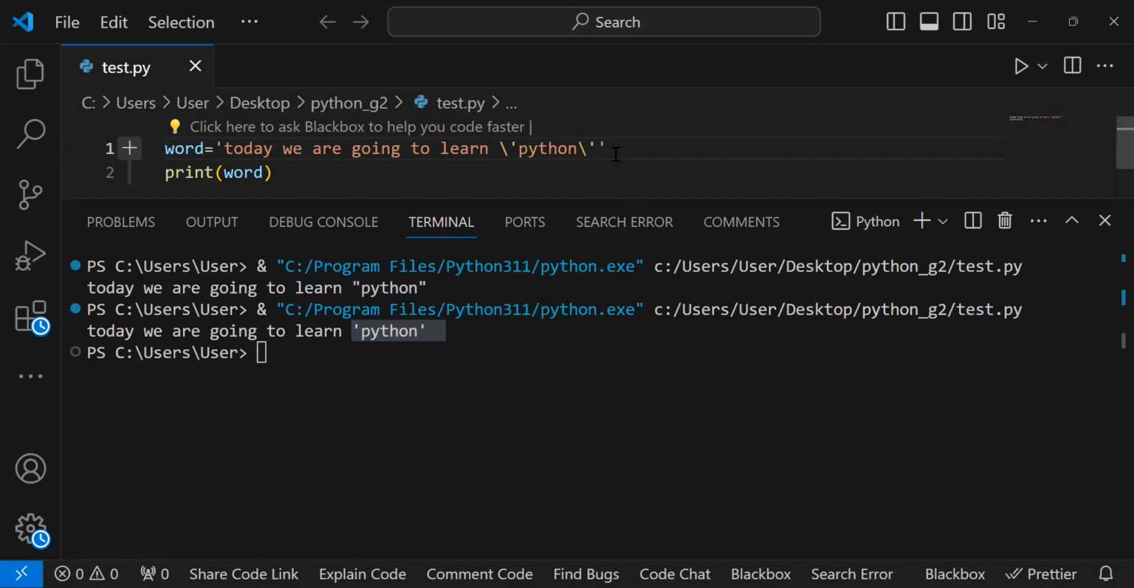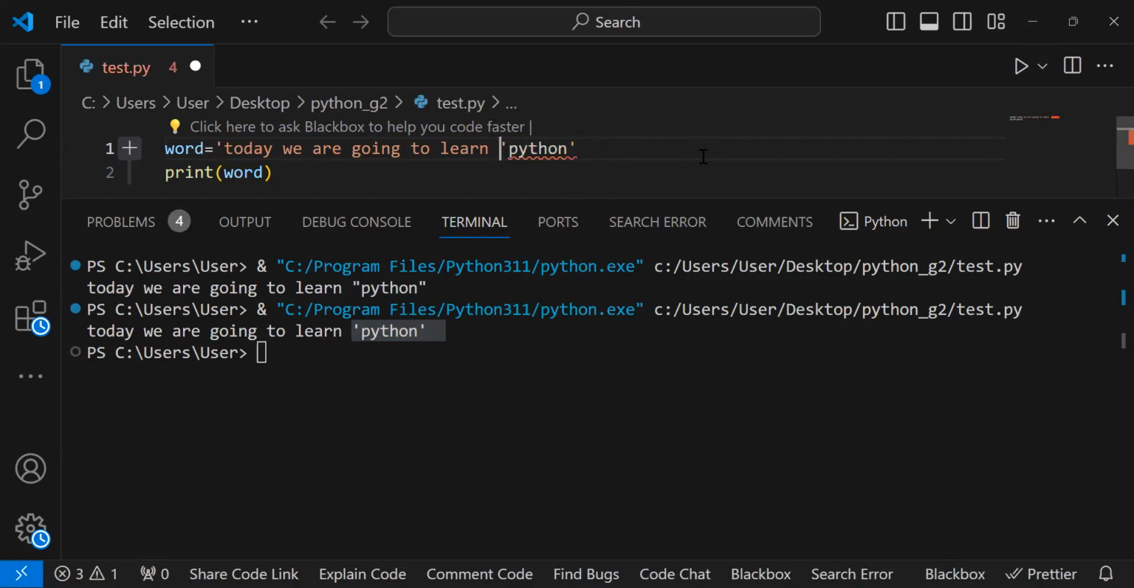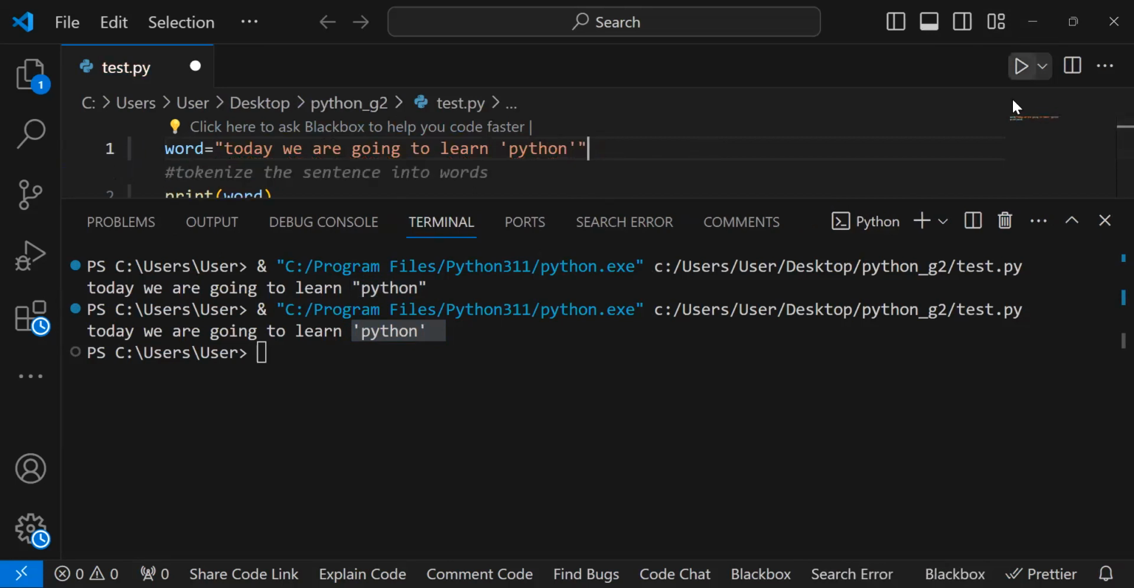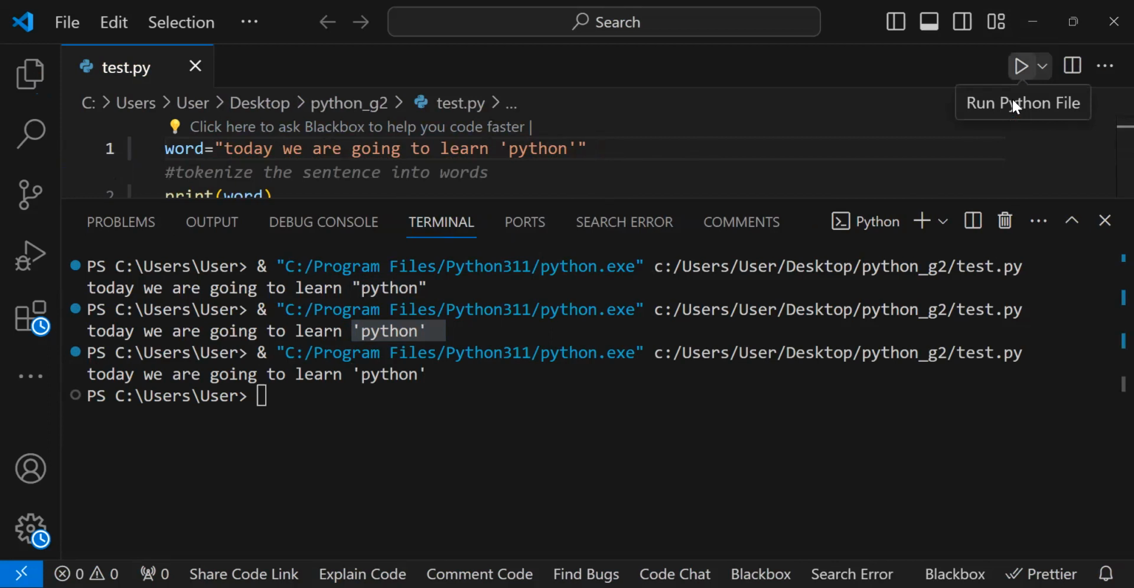Also, I can do this: let's suppose this Python is in single quotation marks, and I can put my whole string in double quotation marks. Let's try it. Does it work or not? It also works because the signs are different. So it's the opposite, then it also works.